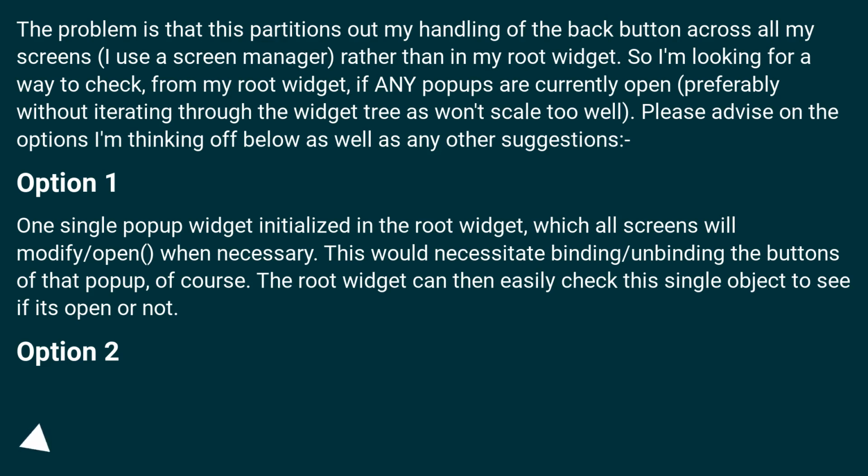Option 1. One single Popup widget initialized in the root widget, which all screens will modify / open when necessary. This would necessitate binding / unbinding the buttons of that pop-up, of course. The root widget can then easily check this single object to see if it's open or not.